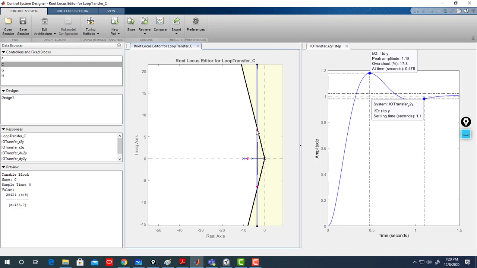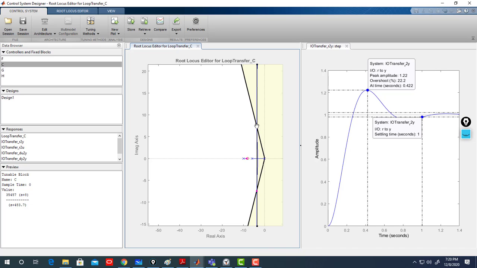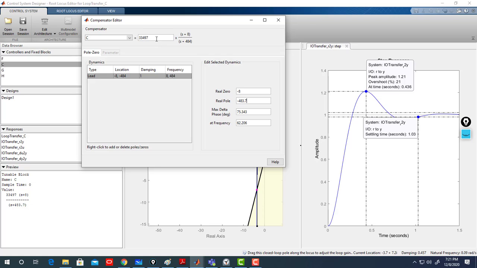So maybe 19.3, 22, 21, 21. So I can do it manually. 3, so I decrease my gain to 400 maybe. Doesn't really affect. 300, 20.9, 33.